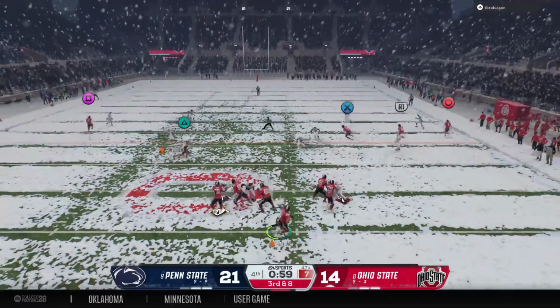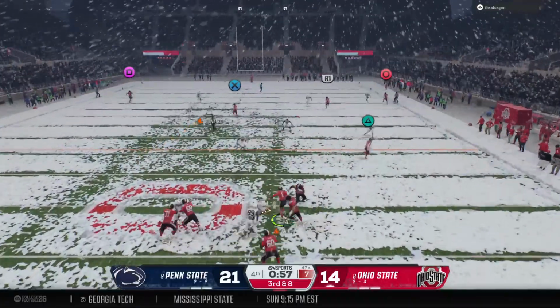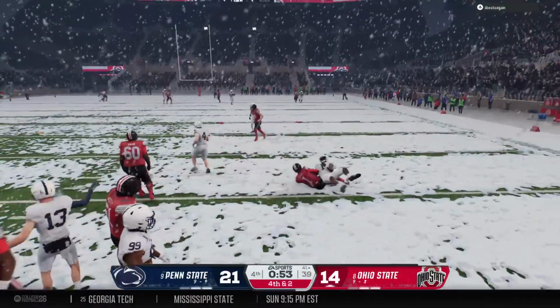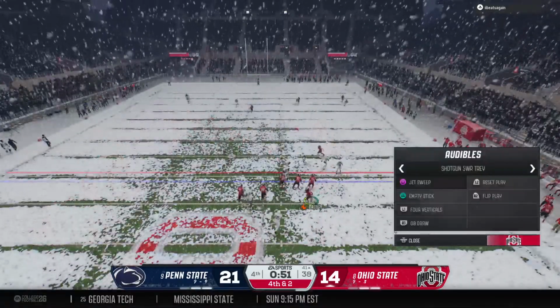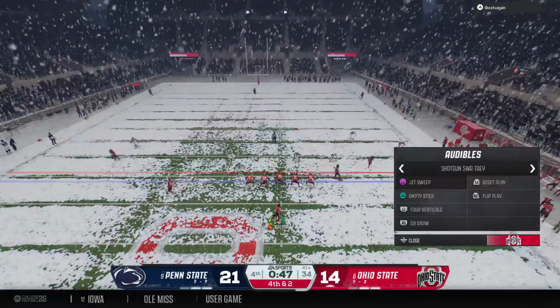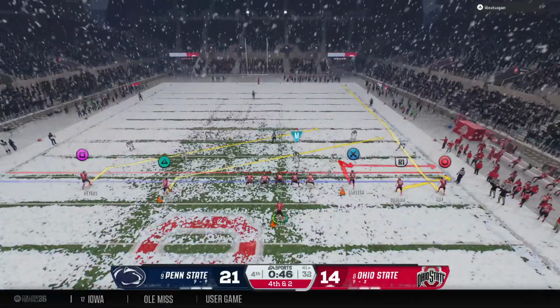Drops back, looking to throw for it on third down. The pass rush closing in. They chase him down. He tried to run for it, but it'll bring up fourth down. Down by 7. They've got to convert here for a chance to tie this game.